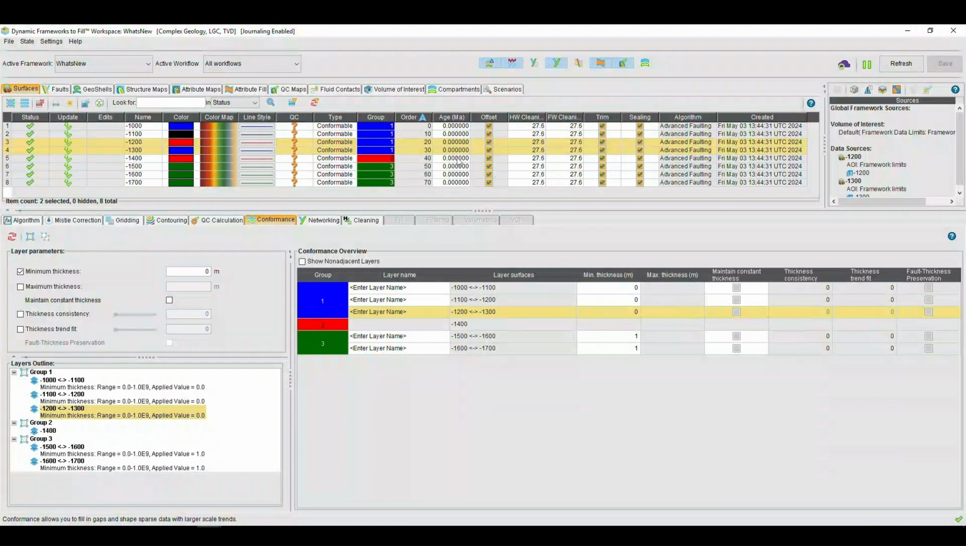In the Dynamic Frameworks to Fill workspace, we can see that the first change made is the addition of color coding to the group column. This matches the group column in the Conformance Overview table. The coloring is defined either by the youngest stratigraphic surface or the primary surface, which may sit inside that group.